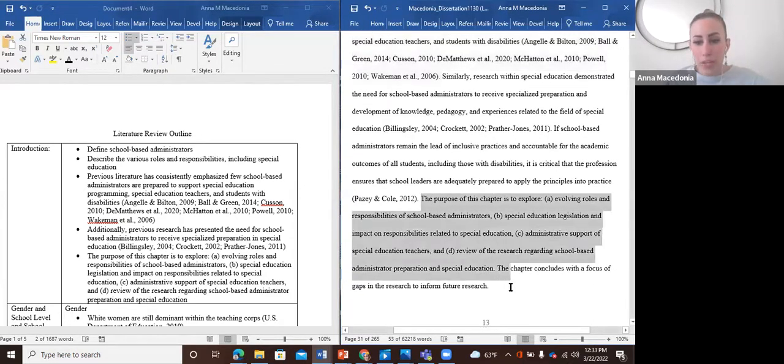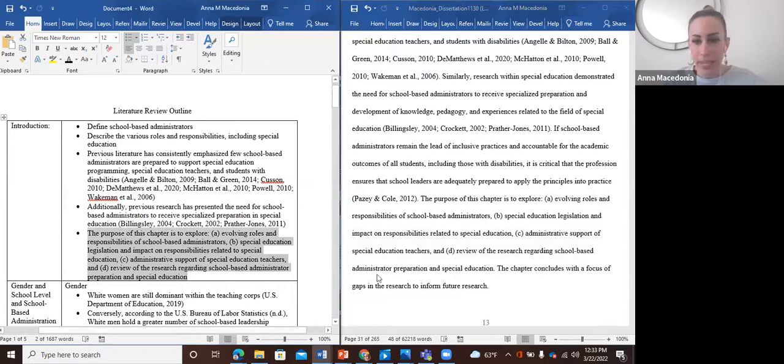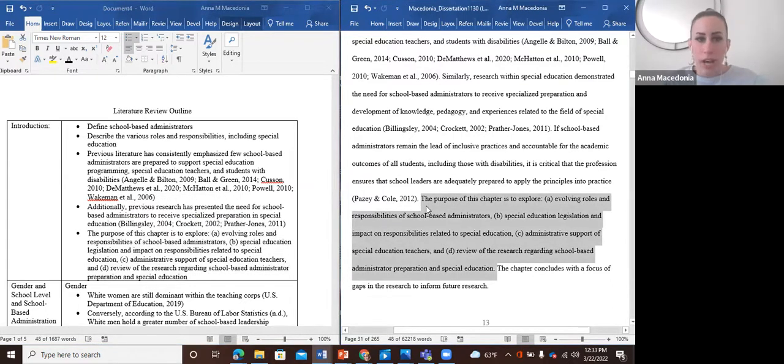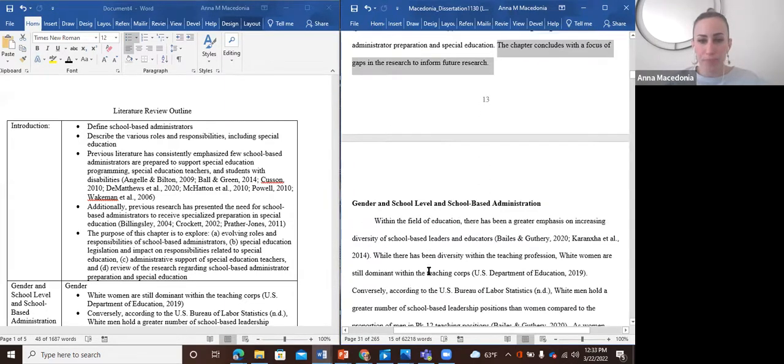Then here is my purpose. This purpose is going to look very familiar to this outline. Again, this is not the purpose of my study. The purpose that I have is the purpose of this literature review. So the purpose of the literature review is to explore, again, these 4 things. Then the chapter concludes with the focus of gaps in research to inform future research.